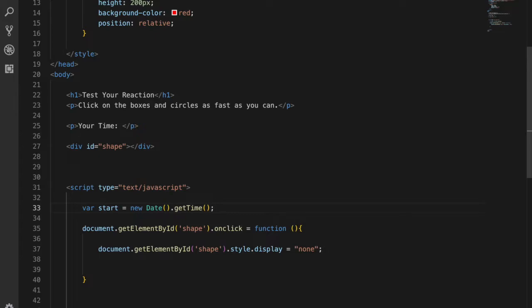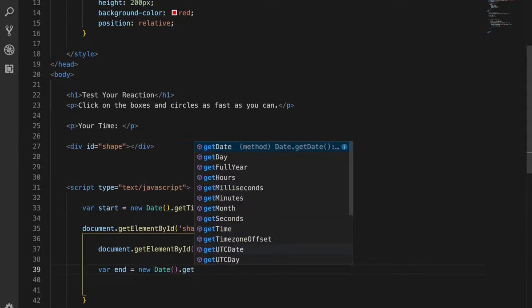And then after this, inside the onclick, we create a variable end. After the click, we end the time. We have to end the time here when it's clicked. So let me set end, and then again say new Date, and then getTime.